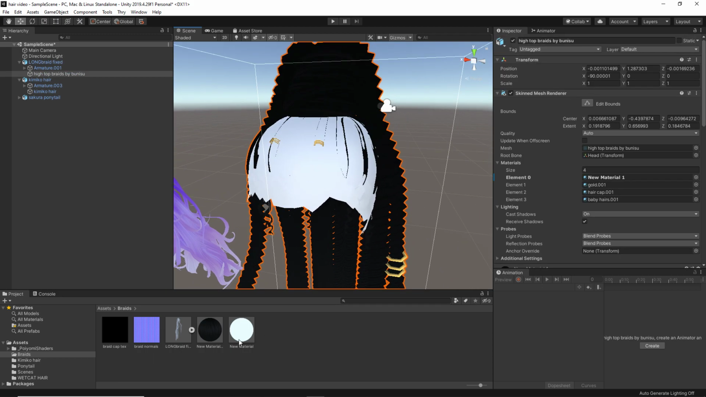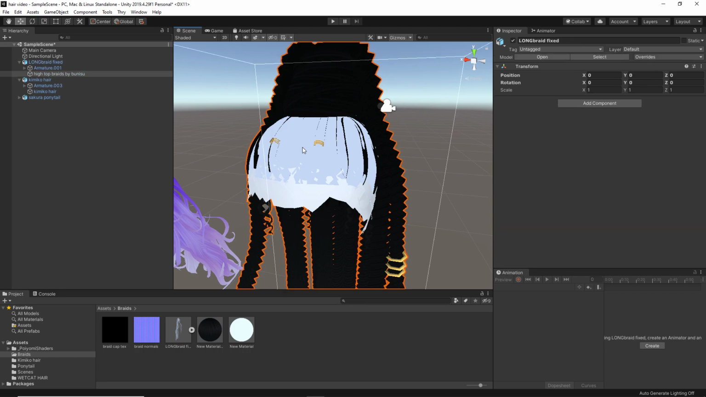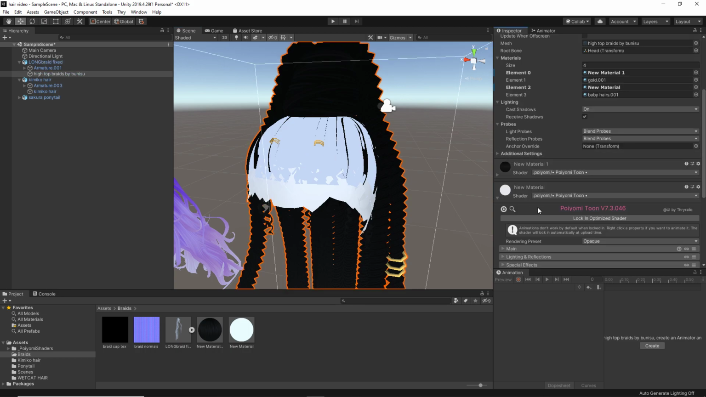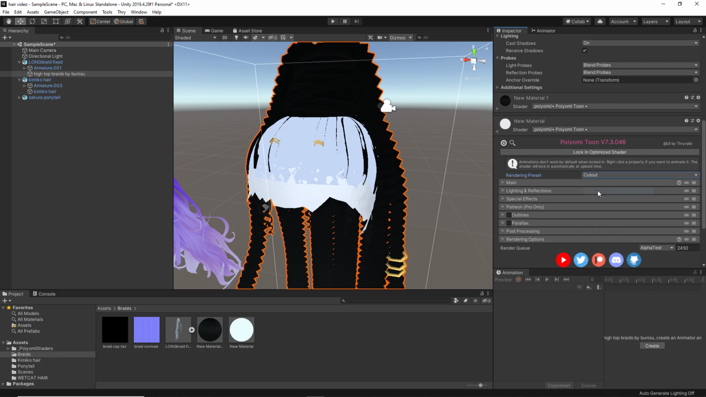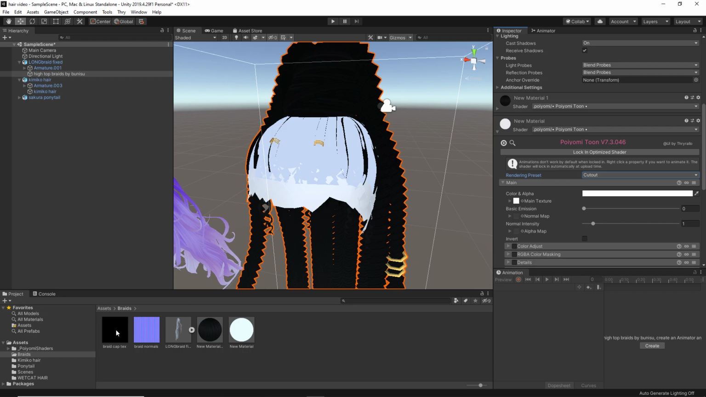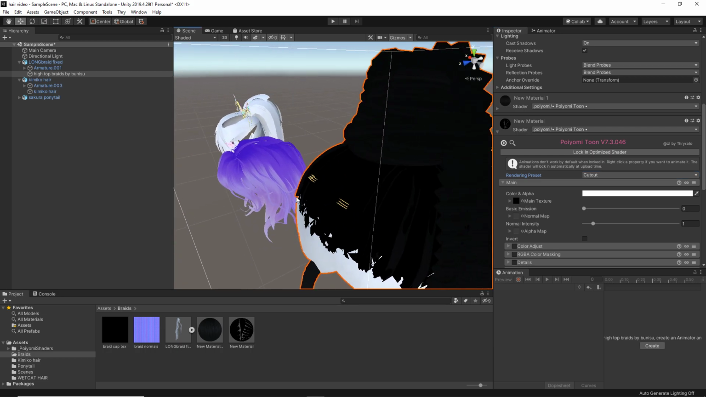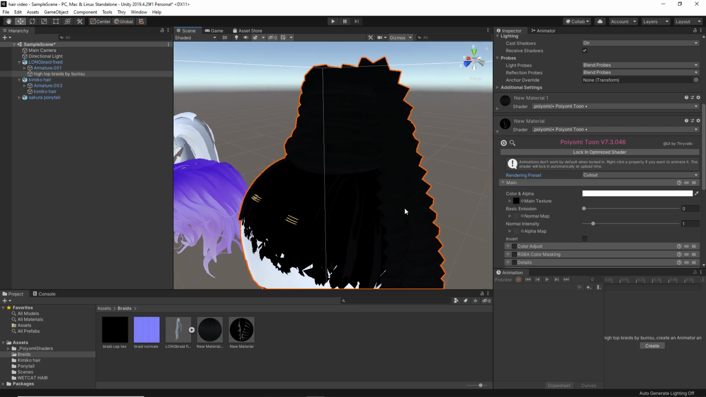Now from here, we have another material, which is the scalp or the cap. This is where it gets a little bit more complicated, and this is where you're really going to want to pay attention. We're going to drop it down and make sure it is on cutout. This is very important that you make sure your material is on cutout. Now for here, the creator gave us the braid cap texture. We're going to drag and drop that in, and that is going to change the braid cap.